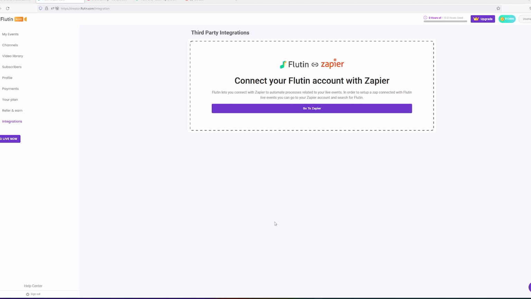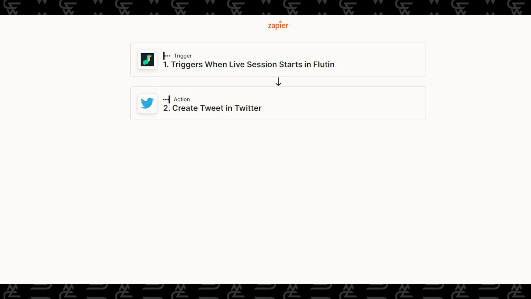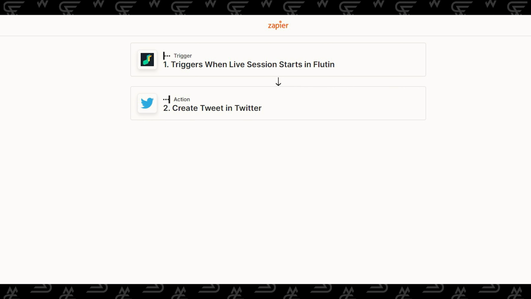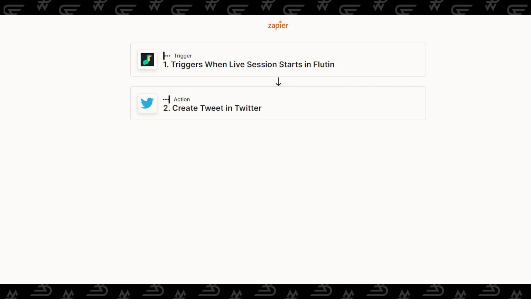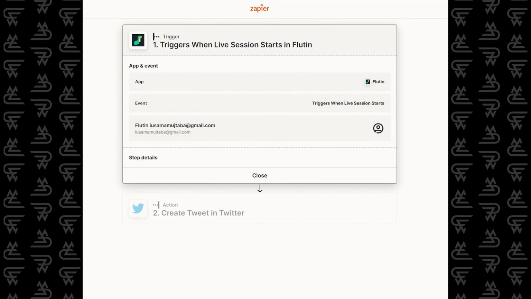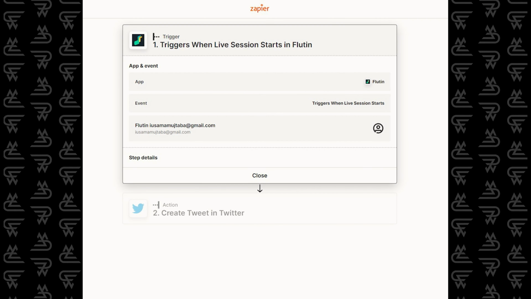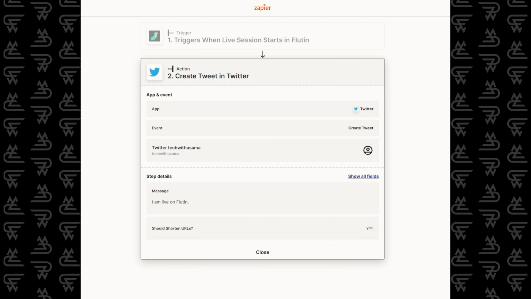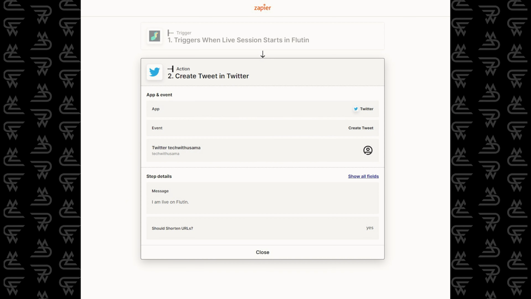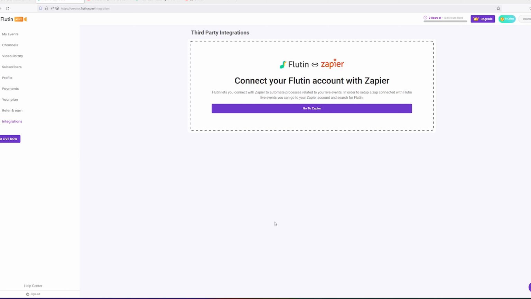For example, I want to connect Zapier and Flutin, and I want to create a Zap for Twitter. What I want is, when I go live on Flutin, I want Zapier to automatically tweet on my Twitter that I am live on Flutin. So the moment I go live on Flutin, Zapier will automatically create that tweet and let my users know that I am live. Now I can do this for over 5,000 different applications, and there are millions of actions that I can perform.